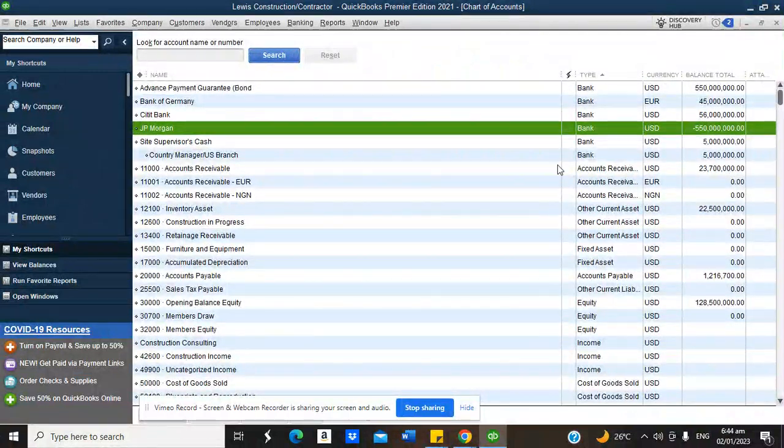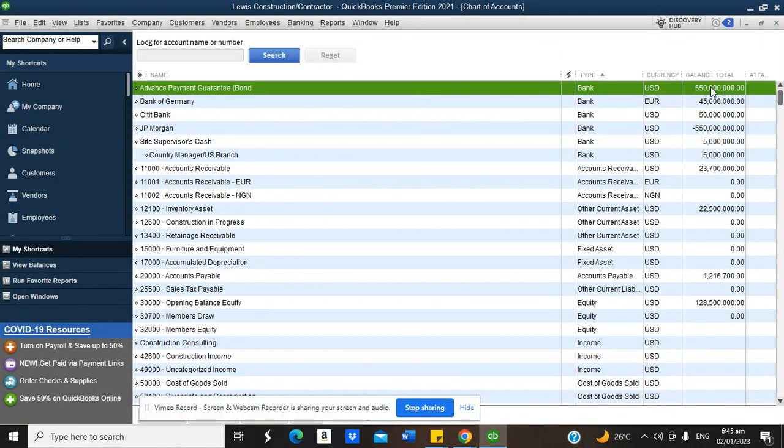So this is how this will reflect in our report. You can see that JP Morgan Chase automatically becomes negative, meaning that we have overdrafts that we've collected from JP Morgan. Then another thing again we can do is that you see we also have 550 on advance payment guarantee. This is what we're going to use to fund that project.